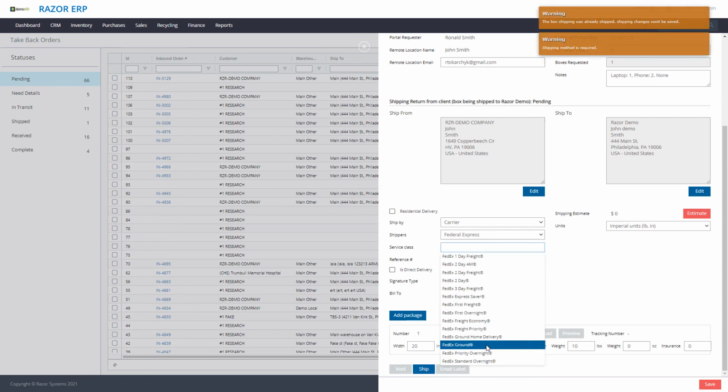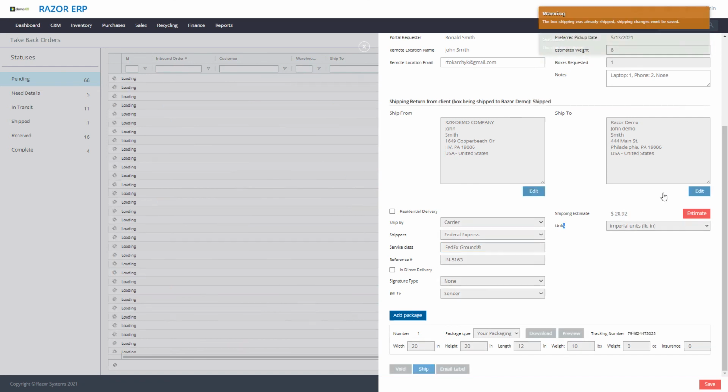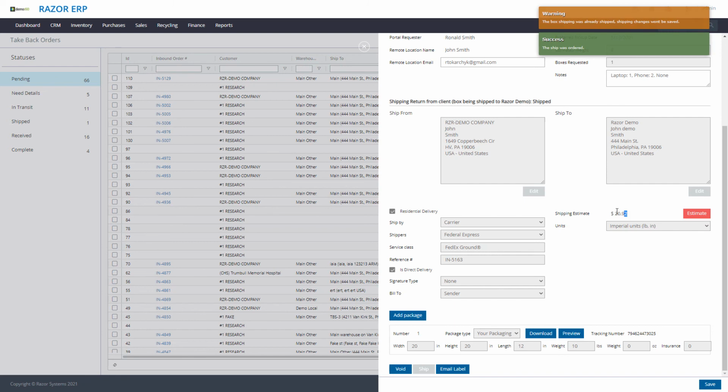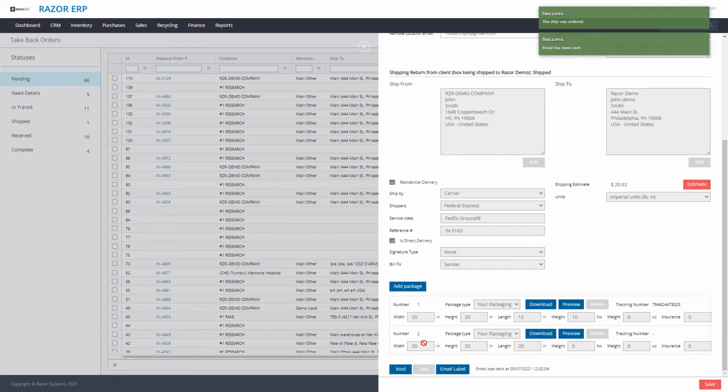And over here, we need to select the class of shipment. And once we hit ship, that will generate the tracking number. So it says it would cost $20 to ship back to your facility. You'll have the opportunity to preview the label here. And the other option is we would email directly to the client. So when you hit email, it would do an automatic email to the client. If they're going to ship multiple boxes, you could have added additional packages and shipped it.